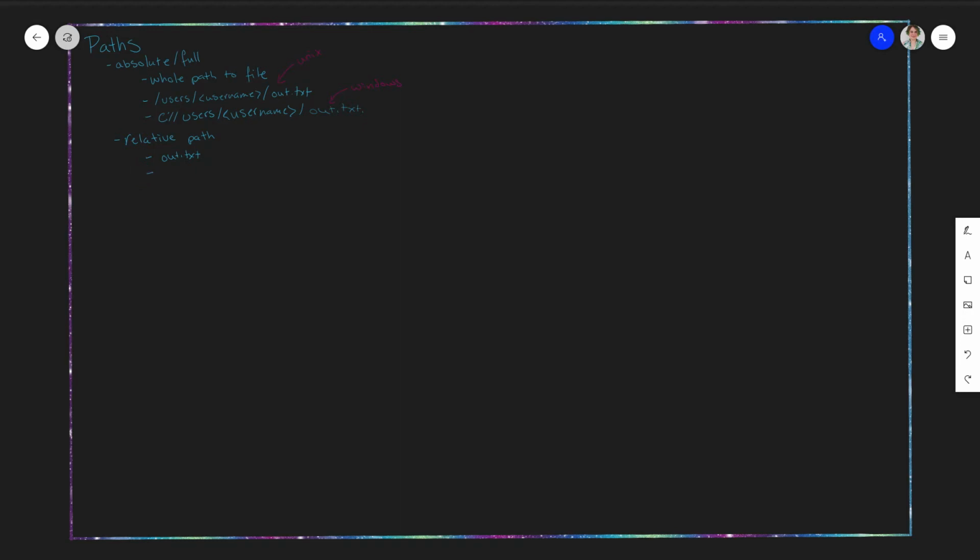In the next case, let's say that it's up one folder and then down another. On Unix, this is going to be two dots, a slash, the new folder name. So let's just say this is new for whatever reason, and out.txt is the file that we're looking for. Again, that's Unix. Windows is going to look a little bit different, but generally the same idea, so I'm not really going to cover that. But it's going to look something like this.